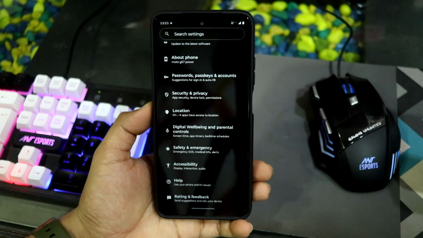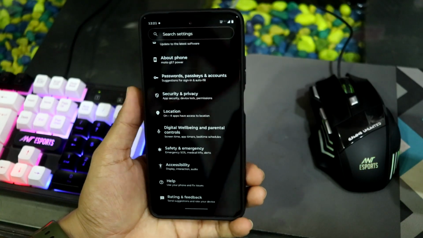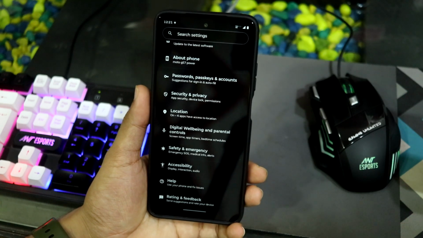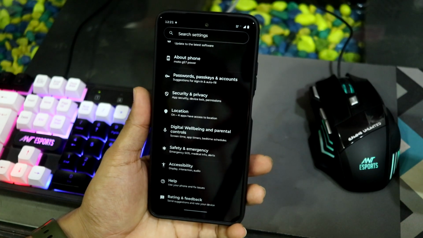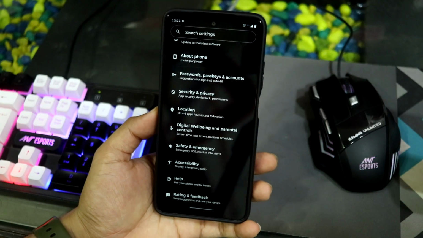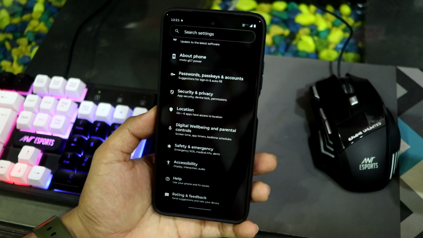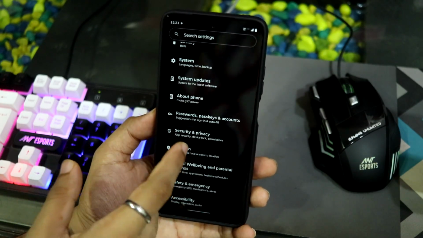and easily unlock your bootloader. You also need to back up your data before unlocking the bootloader, because once you click on unlock, it will wipe your full internal storage, your whole data. So make sure you back up everything before you proceed towards unlocking the bootloader. Now let's move to the next step.